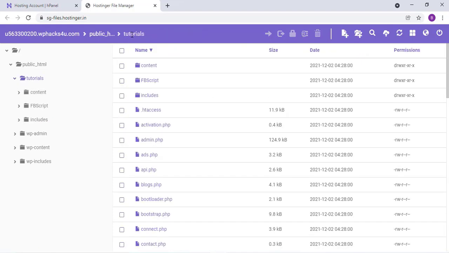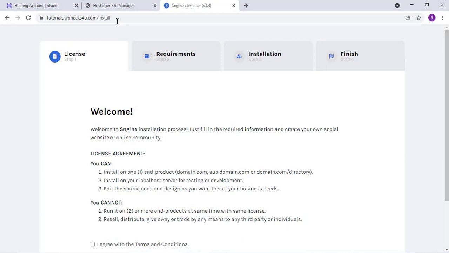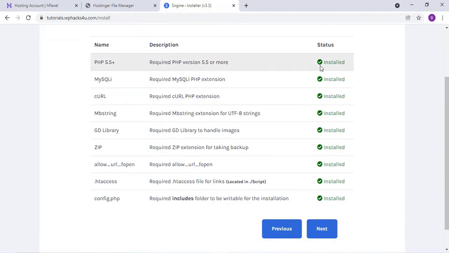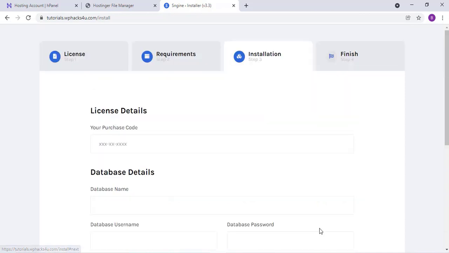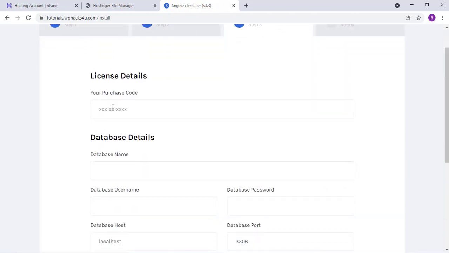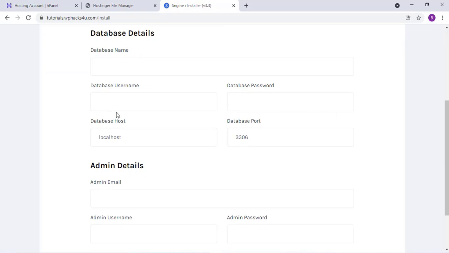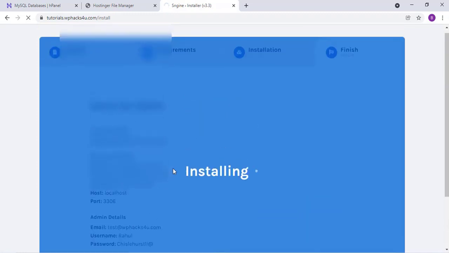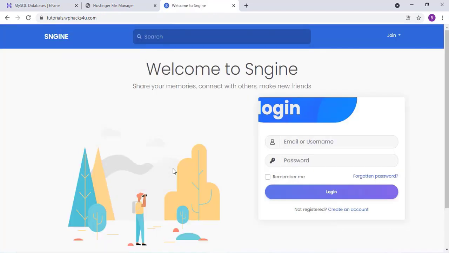Now open your main domain name. Now you can see the installation window is open, and now just click on agree and next, and make sure all these things are installed on your hosting. That's why I told you to buy a good hosting plan, then only all these things will be installed. If not, you can contact your hosting support. Now add your database details here, and other details like admin username, etc. Then just click on install and wait for some time for all these things to get installed.